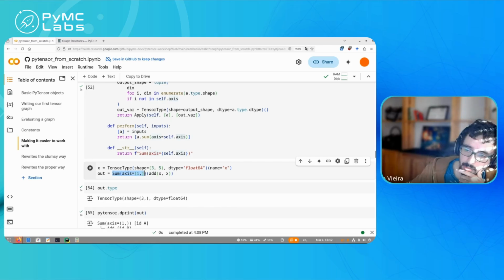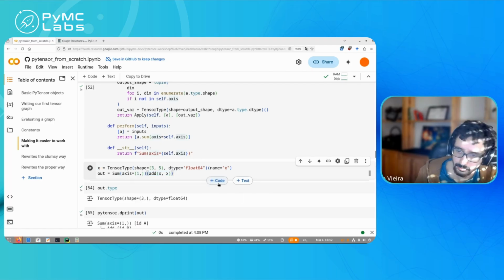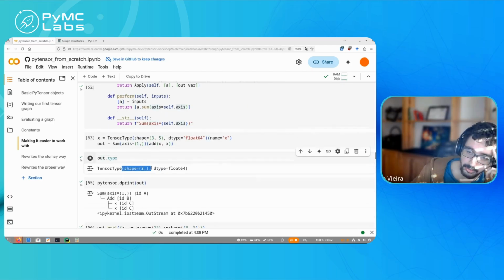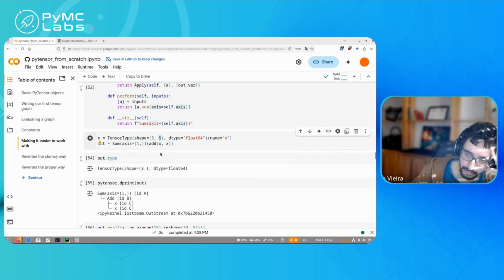And the output now is a bit more readable. It's just initializing the sum operator. In this case, we're saying it's axis 1, and then calling it. In this case, I'm doing a nested call and addition of X with X. And now we see the output type is just a tensor type float64 of shape 3, so a vector, because we reduced this second dimension.